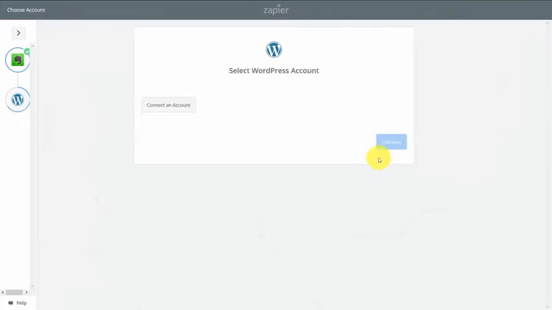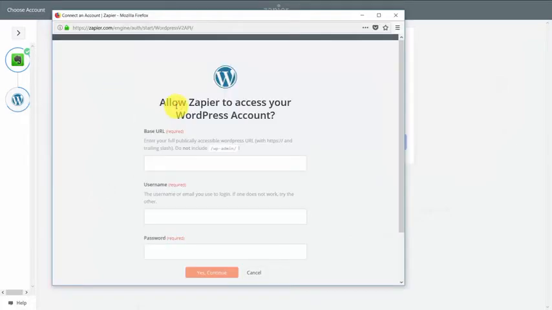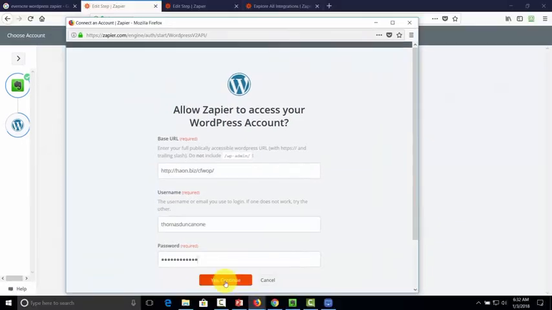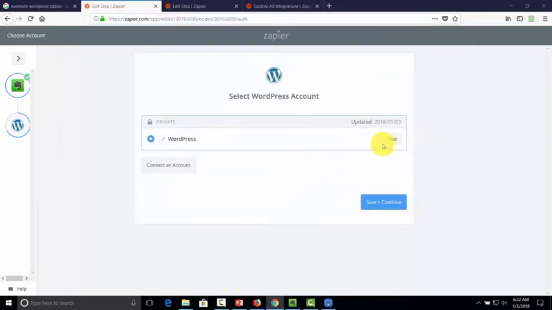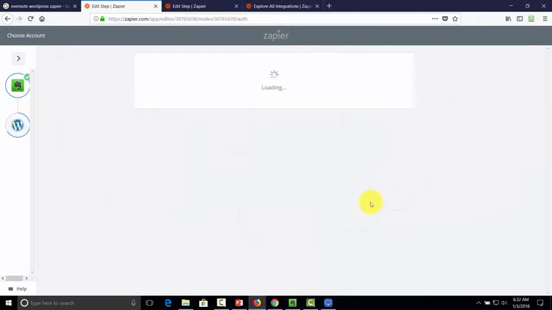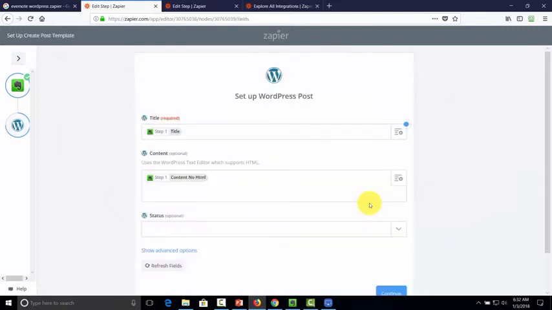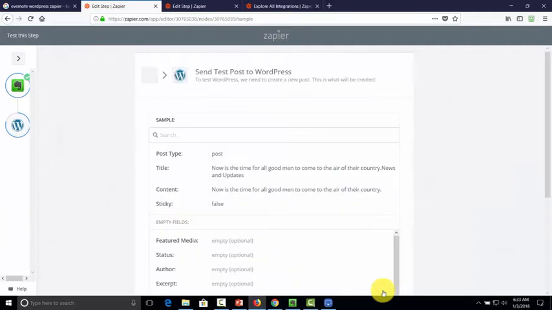So now what we need to do is to connect an account. And so we will need to provide some login information. Once we have the information for our WordPress account, we're going to click Continue. We're then going to test our WordPress account. Once Zapier confirms that it has been successful, we're going to click Save and Continue. So now what we'll need to do is we'll need to write in a standard title. Okay, once we have all the information we're going to place in there, we're going to click Continue.